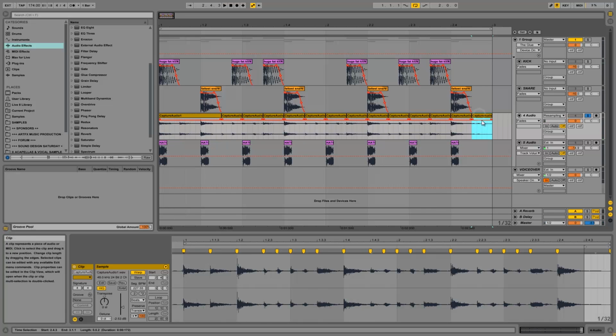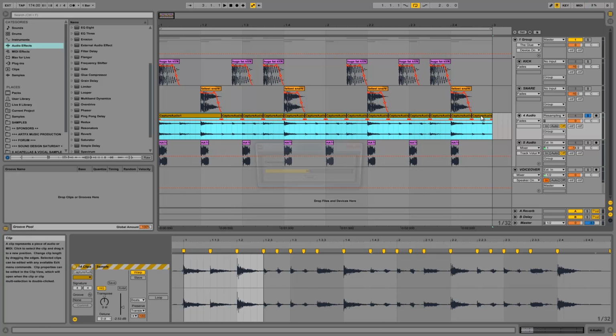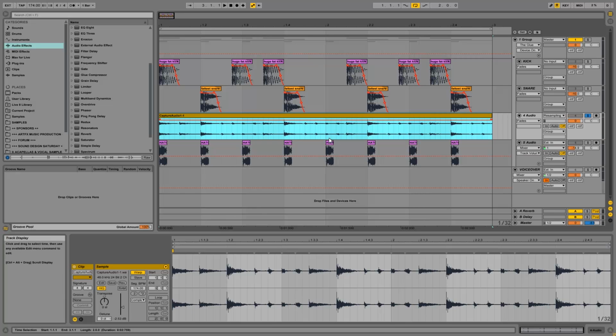Now the last thing I want to do is fill out this little gap right at the end. So I'm going to take this one, which is the one that's hitting right after the snare, and place it right after it, and we'll get. And there's your loop. I'm now going to consolidate this, so we have one single loop.